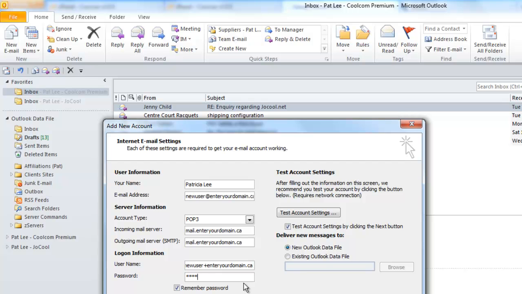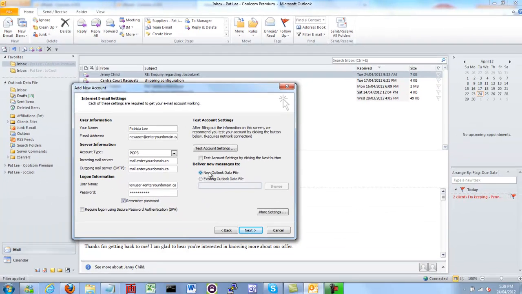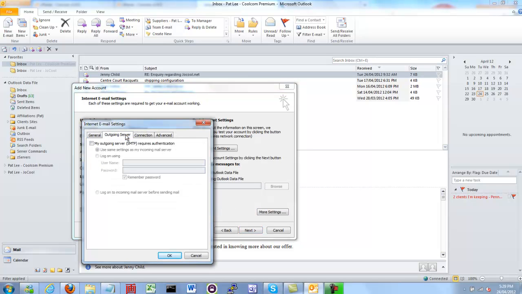And then input your password once again. And you want to tick that box to remember your password. And also turn off the test account settings. That will allow you to set up some more things without it telling you it's not working yet.